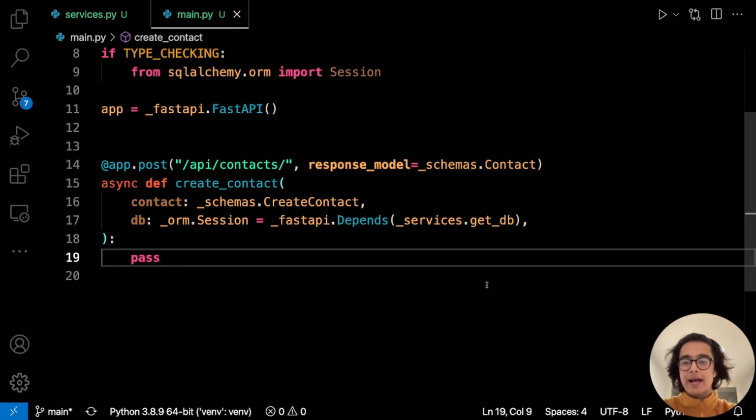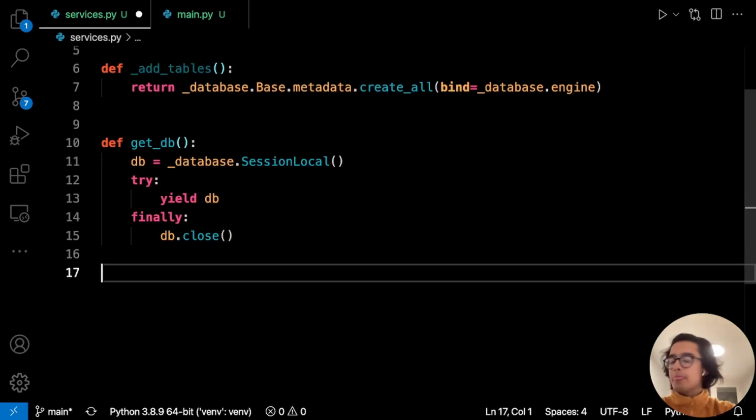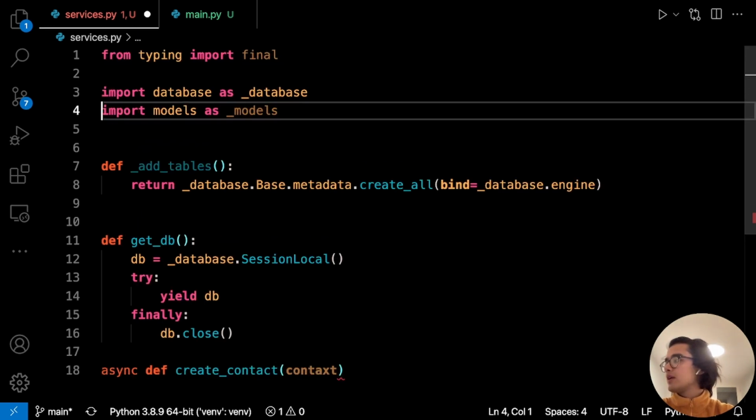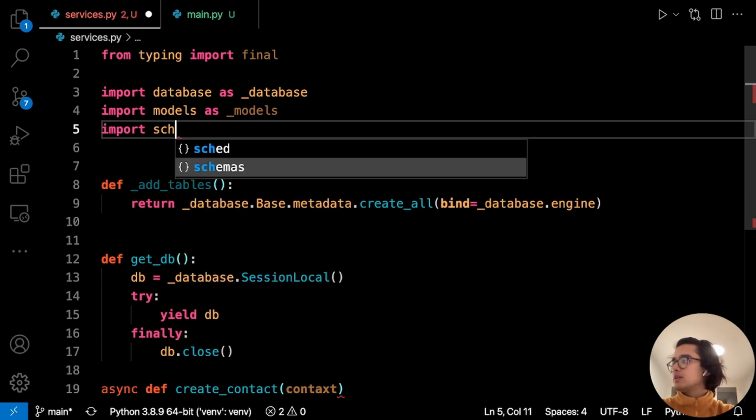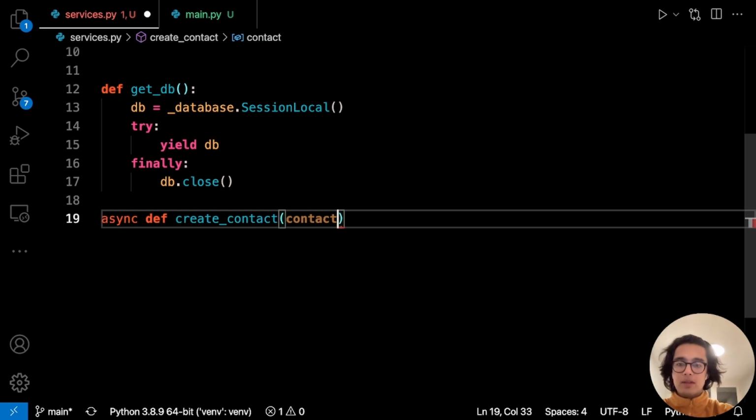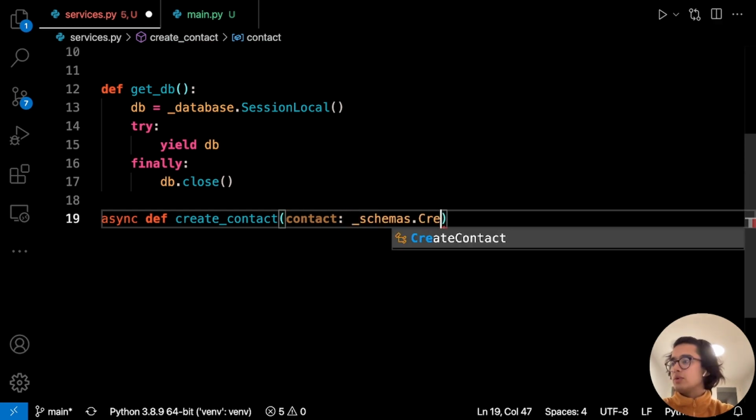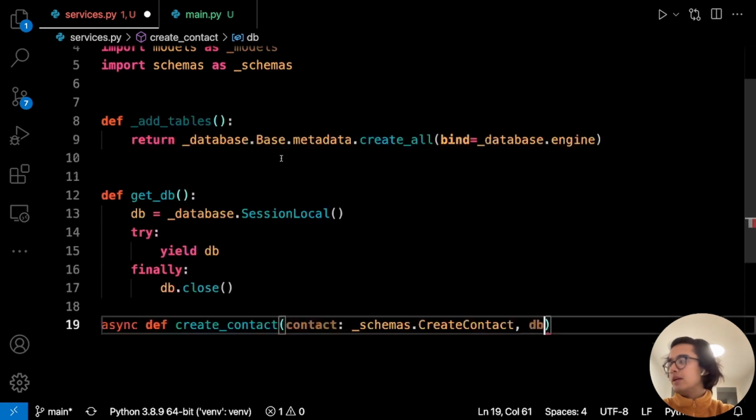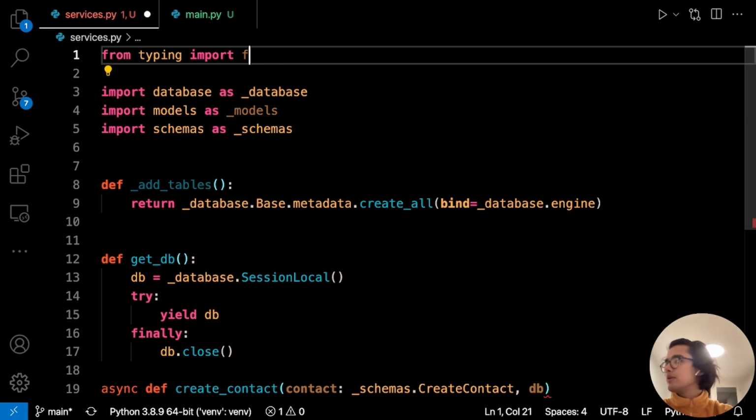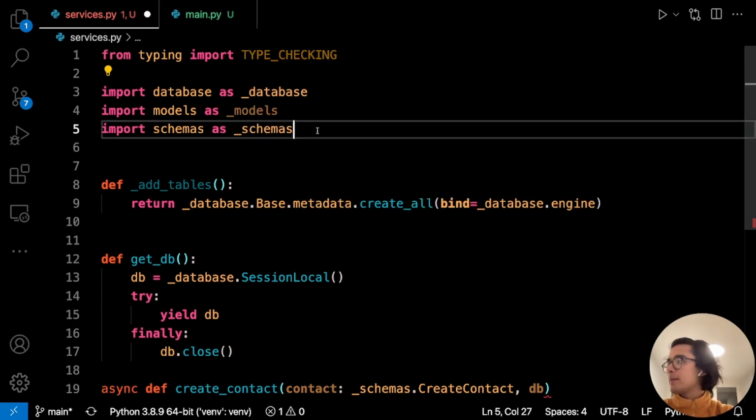Let's go ahead and actually write a service function that will create a contact. So back inside of services, let's create an asynchronous function, create_contact. This will take in, and we need to import schemas, import schemas as _schemas, and our contact will be _schemas.CreateContact, and the DB is just, I don't know why that imported final, but from typing we can actually import type checking.